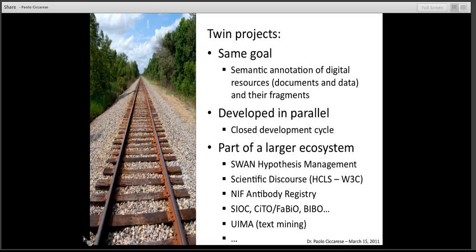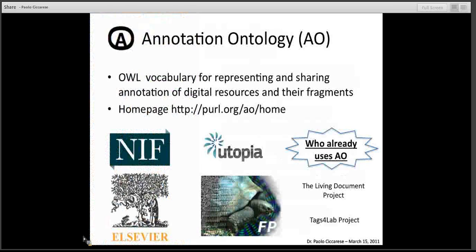So I would like initially to spend a few words about the annotation ontology, just explain what that is and how it works very simply, and then I will jump to the demo that will be hopefully live. I will show the tool directly while using it. The annotation ontology, or AO, is an open ontology that you can find on the web, and the link is there. It's a vocabulary for representing and sharing annotation of digital resources and their fragments.